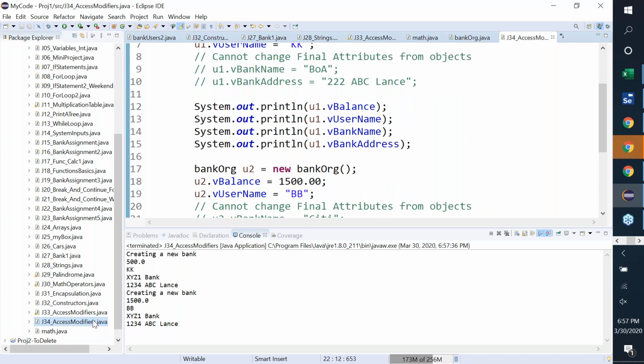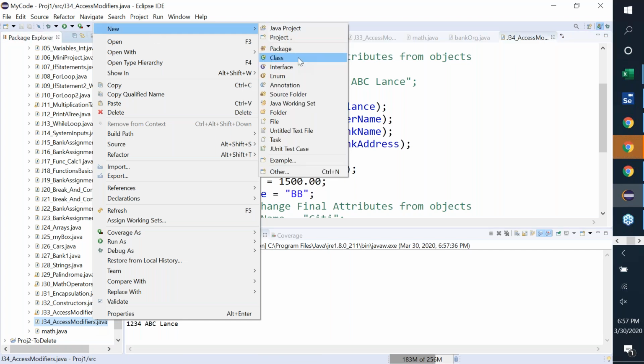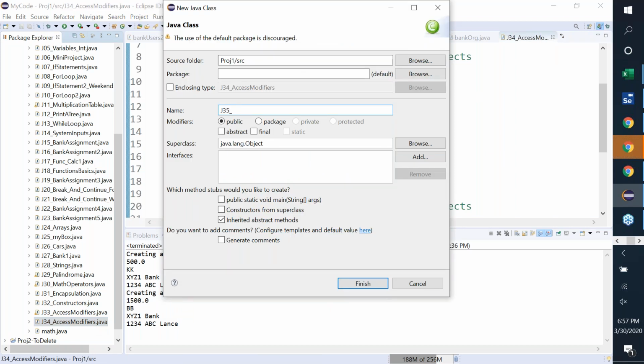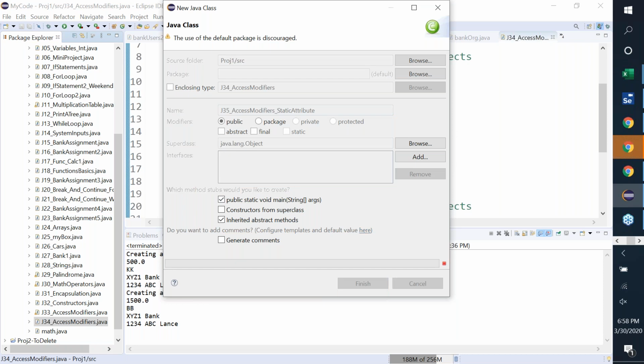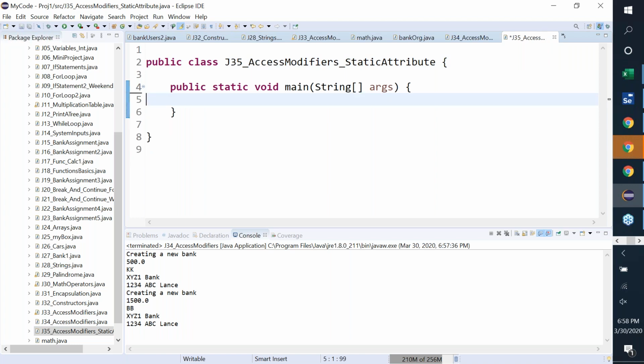Now, what is important to know is something. I'm just trying to think of an idea for static attribute. J35 underscore. Long name, sorry. Okay. Let me tell the concept team if I can. Okay.